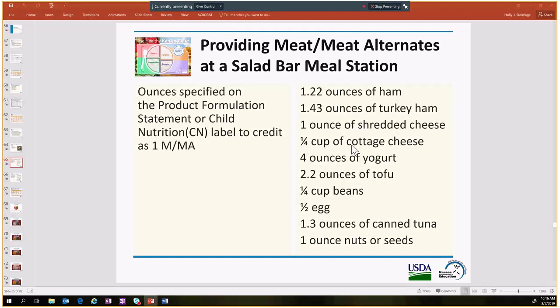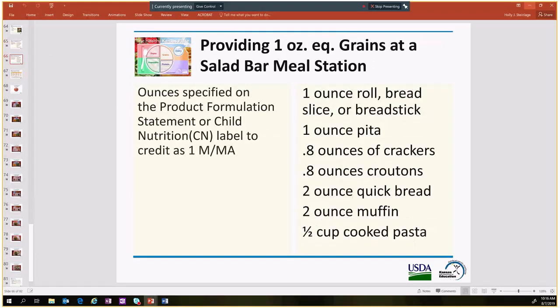And then cheese is easy. It'd be 1 ounce, 1/4 cup of cottage cheese, 4 ounces of yogurt, 2.2 ounces of tofu, 1/4 cup of beans, half an egg, 1.3 ounces of canned tuna, or 1 ounce of nuts and seeds. So again, it's going to depend on what products you have on that salad bar. That will determine how much you need to pre-portion out for students to have access to 1 meat alternate.